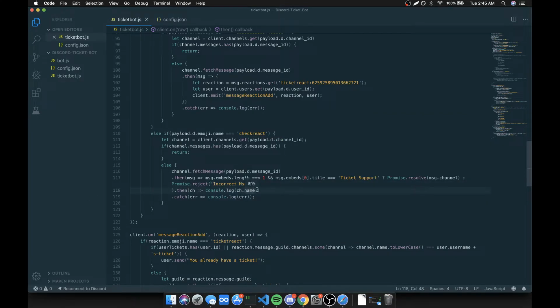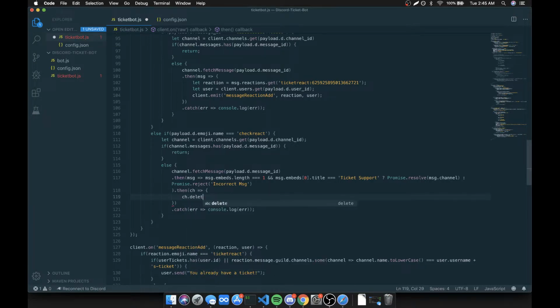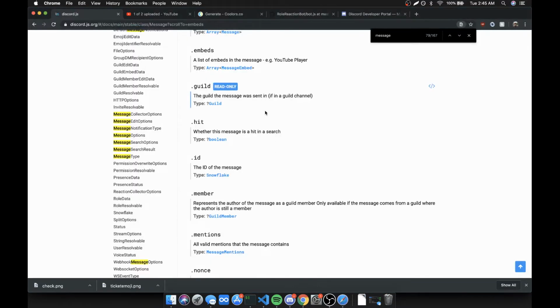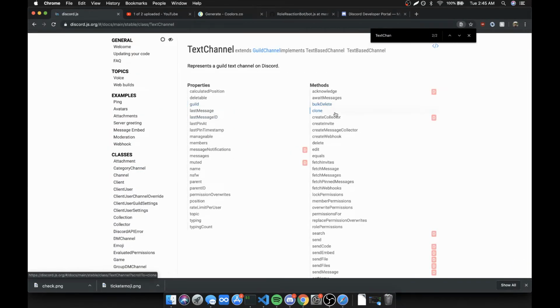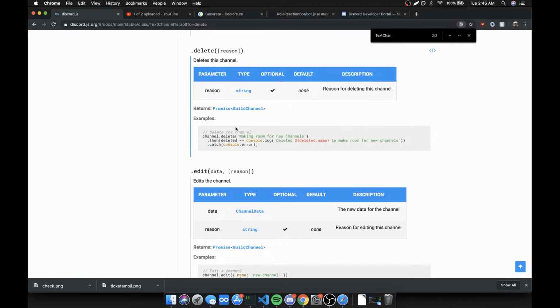Okay, so what I want to do essentially is just delete the channel. So let's just do ch.delete closing tickets, and then you can do another. I think delete also resolves a promise. Text channel. Okay, delete should also resolve a promise. Perfect. And again, we can do the same thing over here.